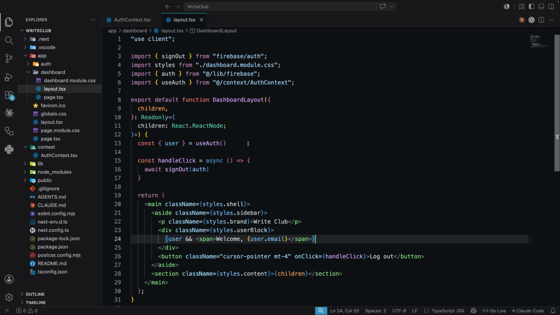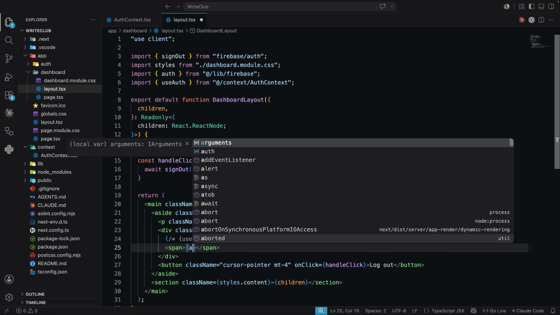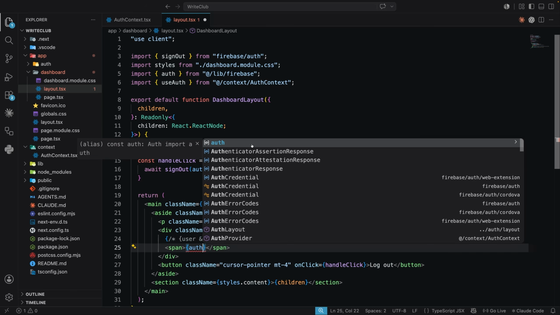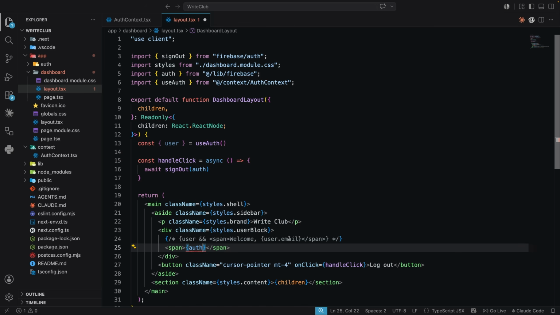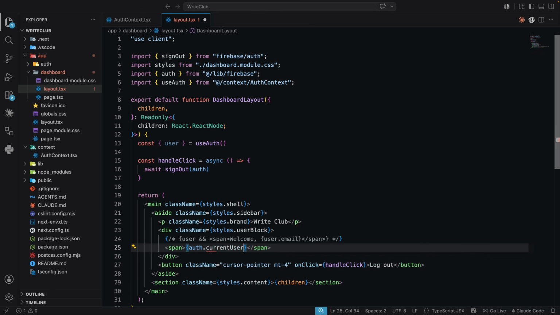Okay, so we've output the user email now, and we're doing that by accessing the user state from our auth context. But I also wanted to show you another way that you can access the current user by using a property directly from the Firebase SDK. So let me just comment out this current stuff here, and below that I'll add another span, and then inside that I will add curly braces, and as a value we will use the auth instance that we set up in the Firebase setup file, so make sure that gets imported, and then we'll just access a property on that called currentUser, and then on that the email property.